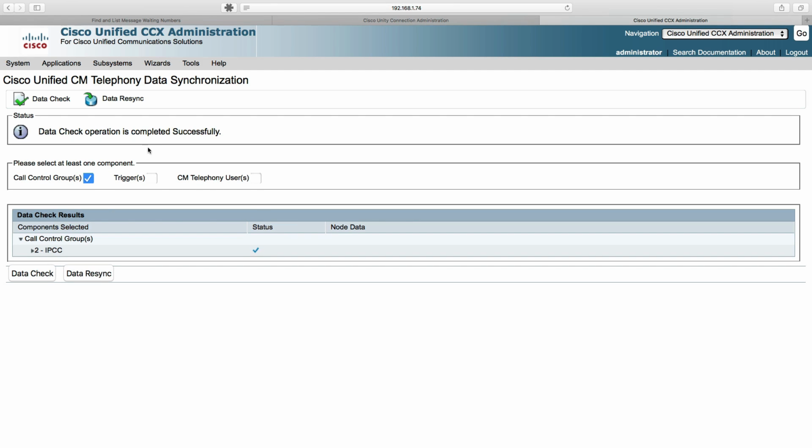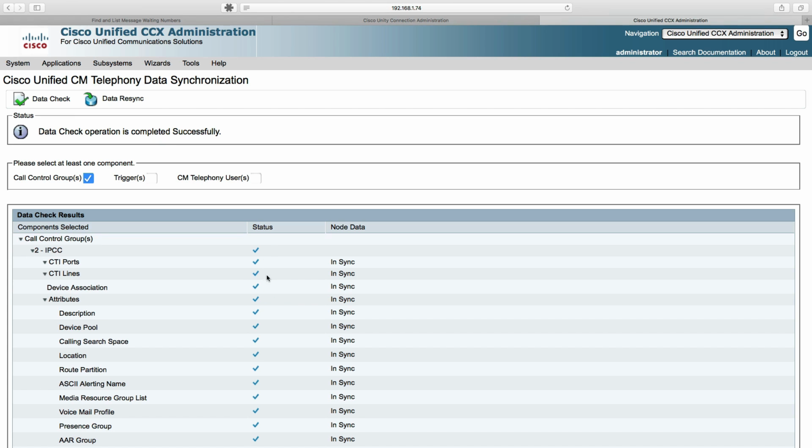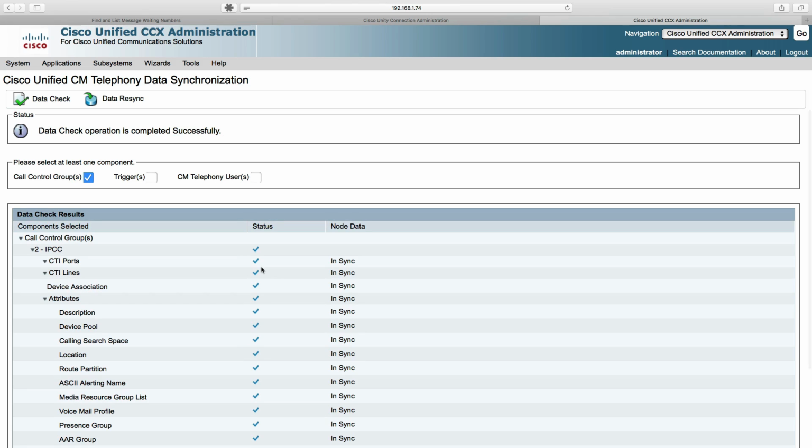And in my case, it came back and said that everything was successful. This is configured correctly. I've got lots of check marks under my status. But let's say that was not the case. Let's say that I did that call control group check and it came back and told me that I was missing CTI ports. Let me show you something to watch out for in the lab.